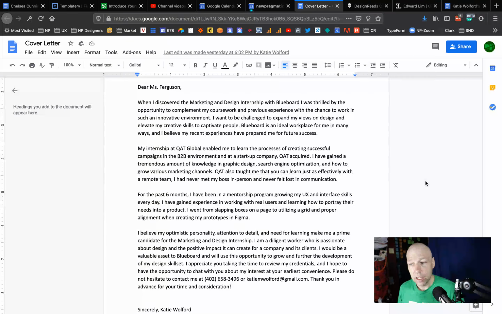I understand what you do. So I want a little bit more focus on Blueboard at the beginning. Second paragraph is pretty much lights out, just a little bit of adjustment. For the past 6 months, I've been in a mentorship program growing my UX and interface skills every day. I've gained experience working with real users, learning to portray their needs into a product. I went from slapping boxes on a page to utilizing grid and proper alignment when creating my prototypes in Figma.